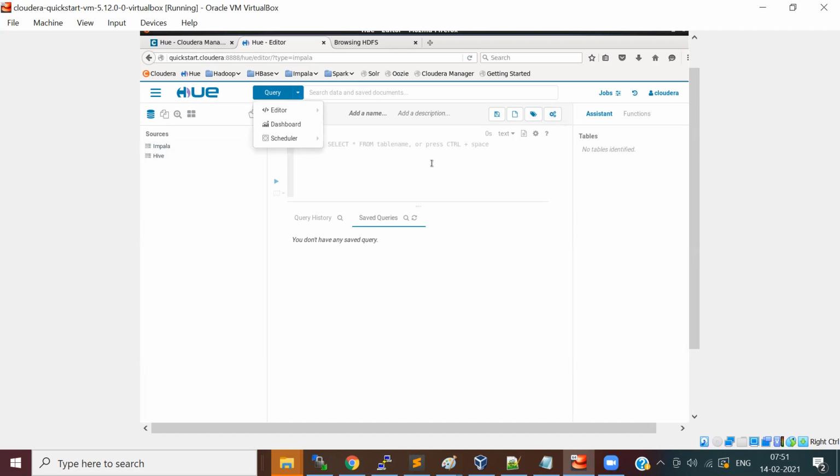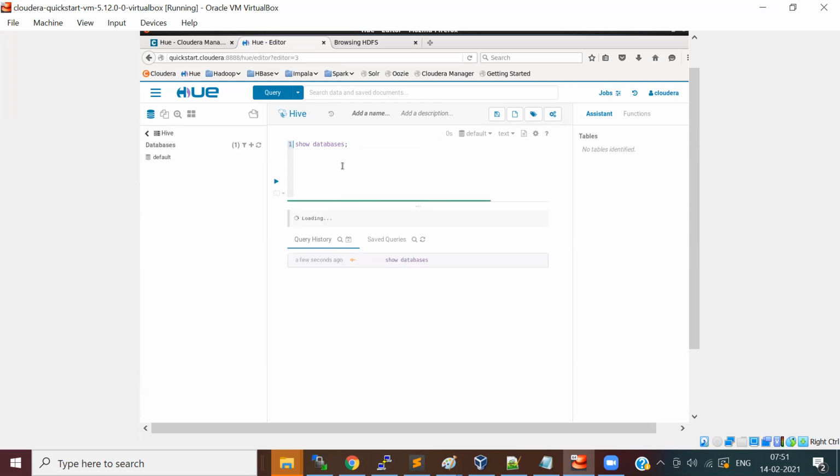So you can connect using this browser. If you want to connect to Hive, you can just go to Query, then Editor, and you can use Hive. Then you can type your Hive commands here. We are in the database section, and by default there will be only one database, the default one, and all stuff like that.